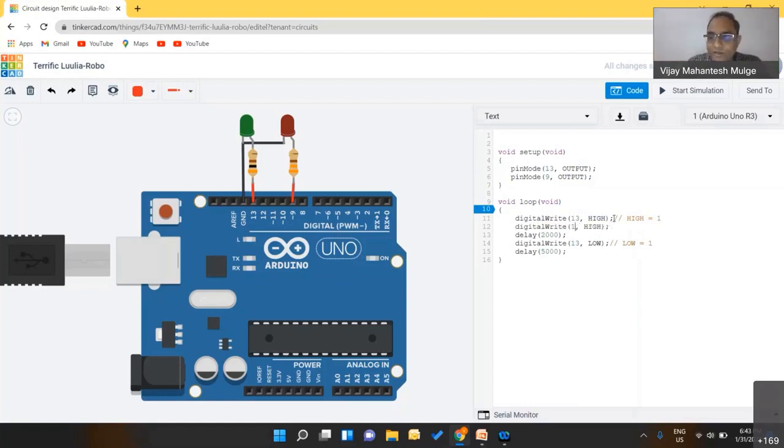On which pin number? Pin number 9. What is the value that I want to set? Let it be high. Then on the second line, after a delay, what will I do? I will again write this function called digital write on pin number 9. Keep the value as low, right? So maybe initially I will keep these delays the same.